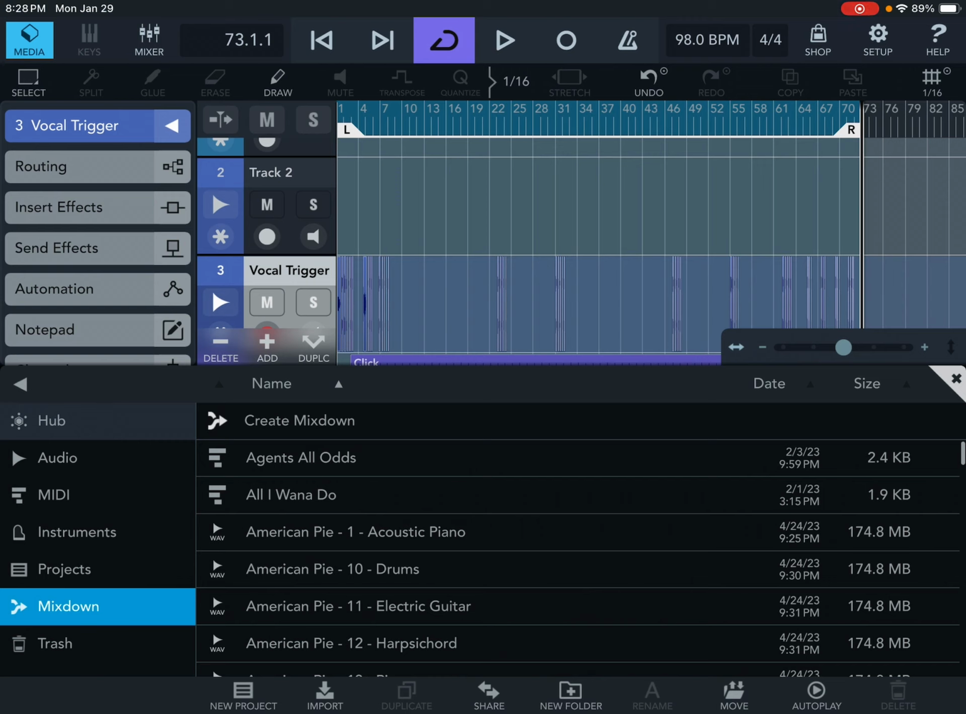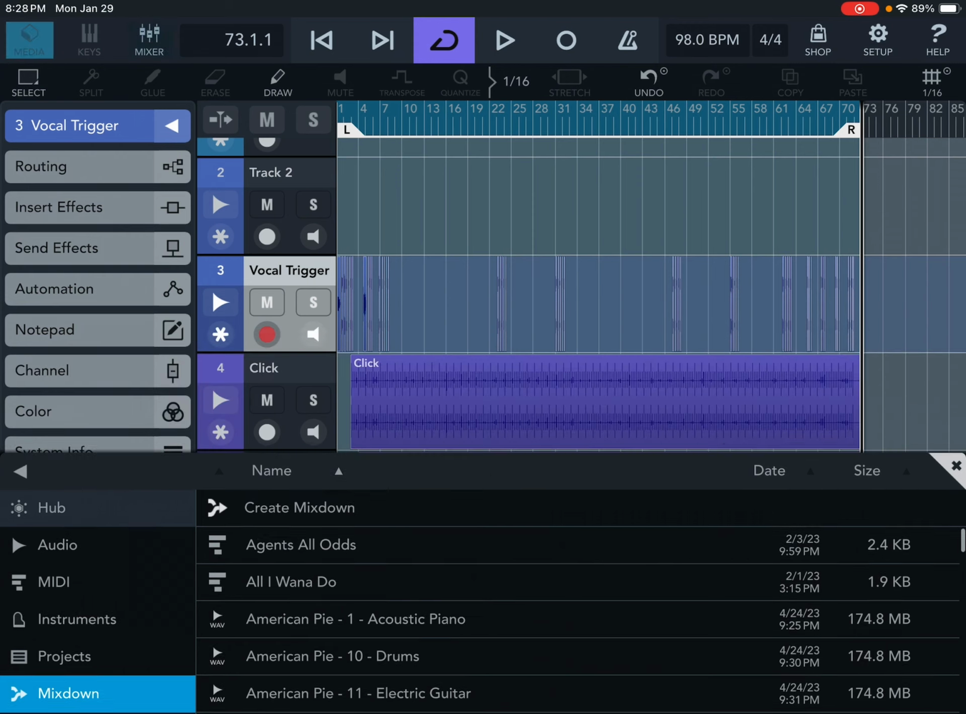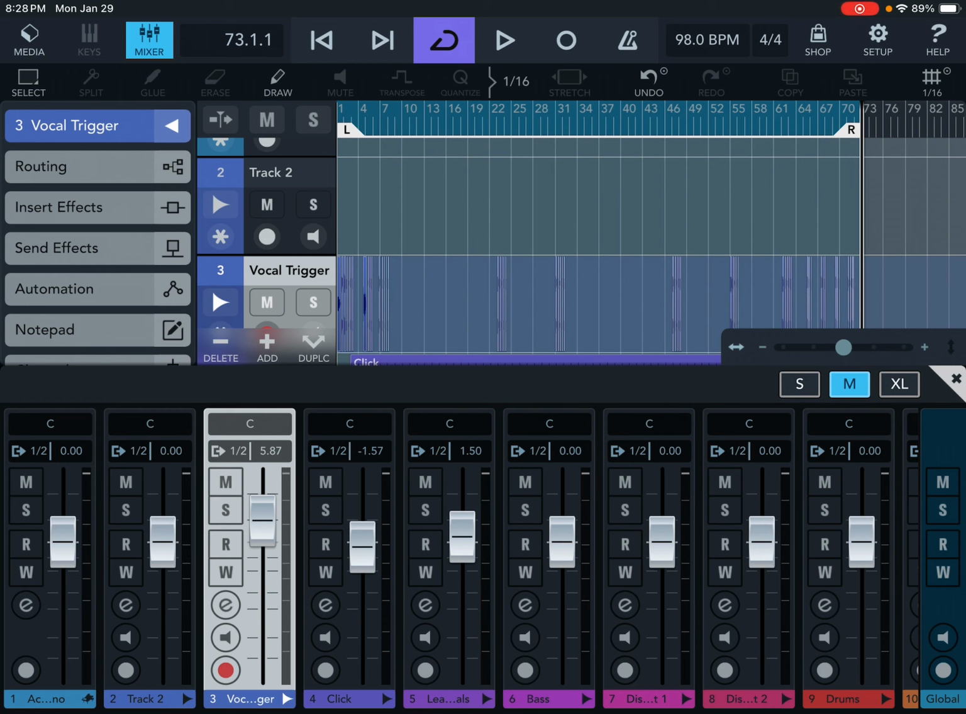Let's see what else I can tell you. So that's the mixdown part. What else? Going across the top, we've got Media, Open. I don't mess with Keys too much. That's like keyboard, I think. I don't know what that does. Let's see what it is. It does nothing. Oh, it's grayed out.